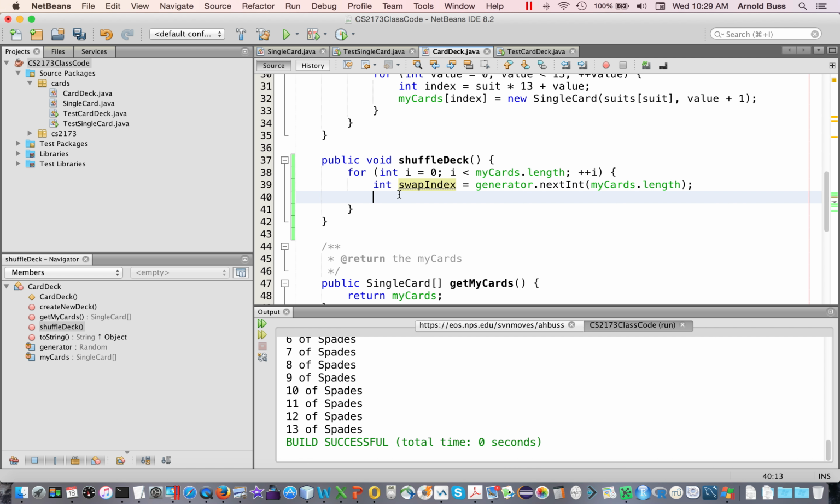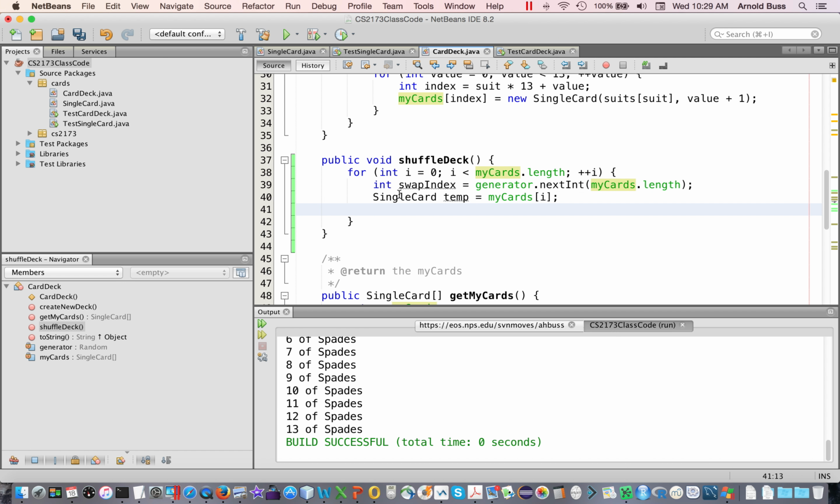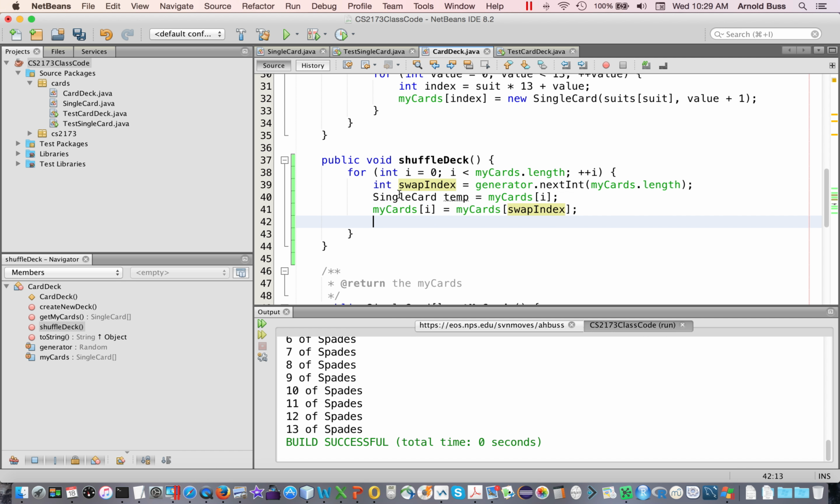All right, now I want to swap them, and if you remember the trick for swapping, that requires a little bit of a dance. So I'm going to create a temp, and that's my cards i. Okay, so that's the index that we're on. That's the temporary one, and now I can set my cards i to be my cards of the swap index, and then finally my cards of the swap index is equal to the temp. So that should swap them.